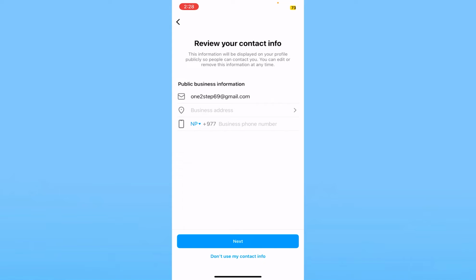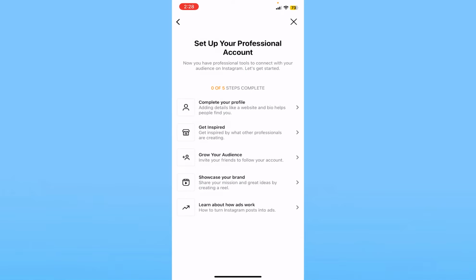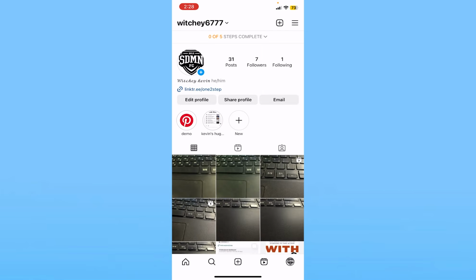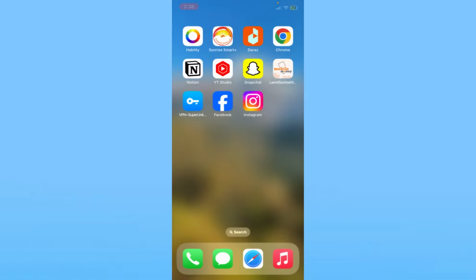Once I click on next, it's going to ask me to fill this form up. After filling this form up, I need to click on next, and over here it's going to ask me to connect my Facebook, but I don't want to right now, so I will click on skip. And then I'll click on the cross at the top right, and just like that my professional account has been created, as my Instagram account has turned into a professional business account.